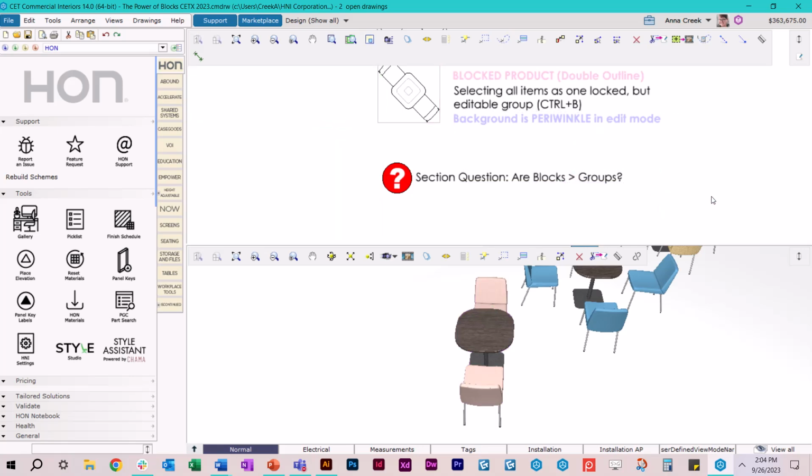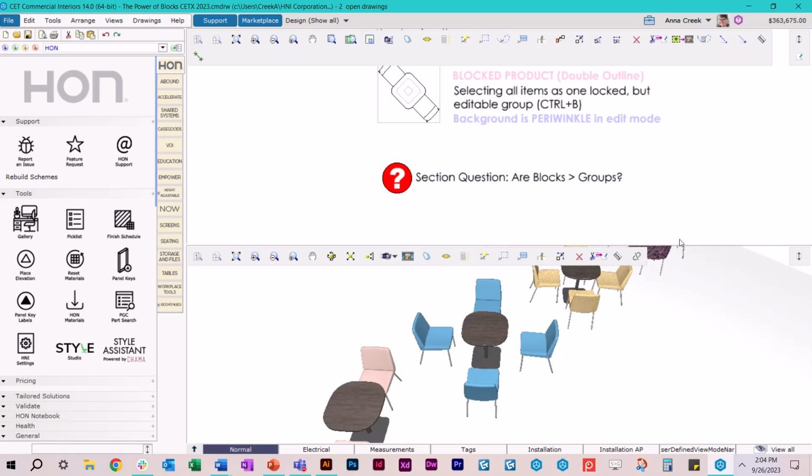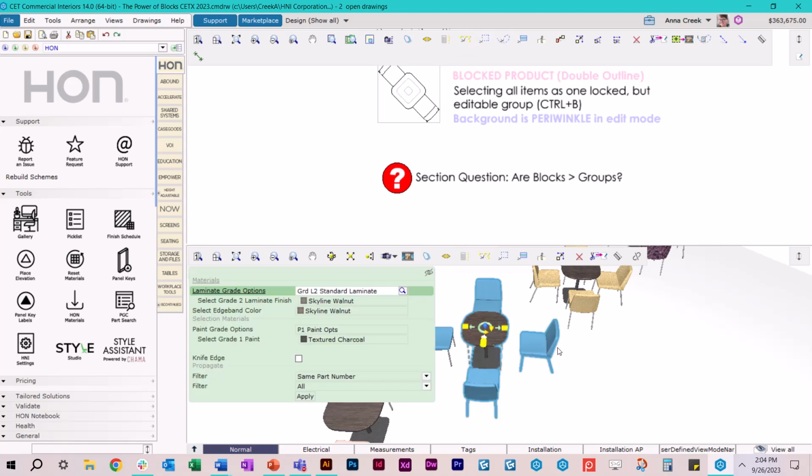The answer is, while they're not necessarily superior, they both serve very different functions. This group here would be excellent if you had multiple product and you're just wanting to make sure that they stay ganged together. Maybe you're not expecting to work with them too much, but you want to make sure that you can very easily copy them or rotate them, but you don't anticipate needing to make a lot of universal changes.